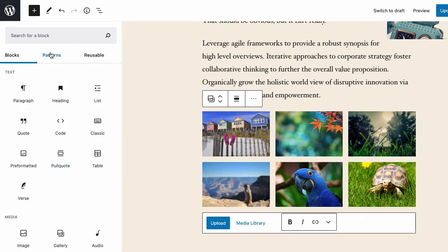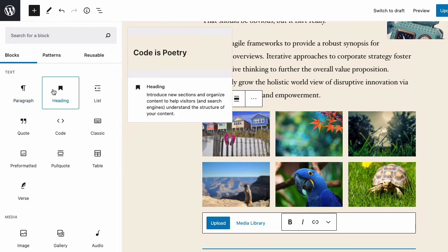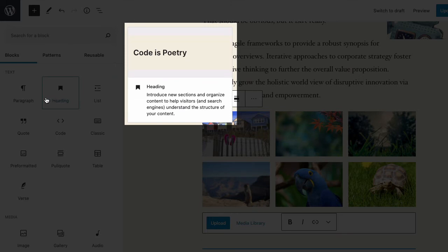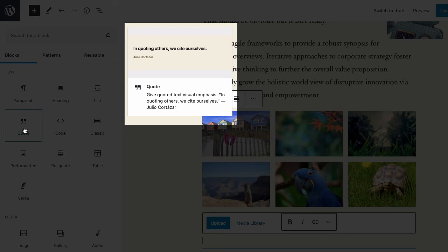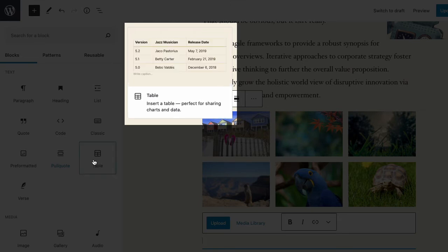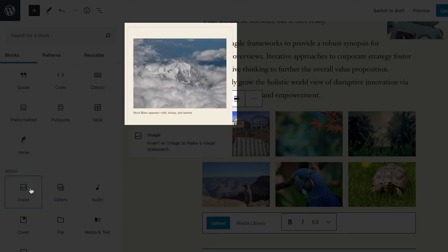Now, one nice thing about this block directory on the side is that as you hover over, you see a demonstration, a thumbnail image to the right that gives you an idea of what the block is going to look like. So this block quote, for example, you can see what a block quote will look like. You can see what a pull quote will look like. You get an idea what your table will look like. So if you're not quite sure how something is going to be presented, you get a pretty good idea by looking at that thumbnail when you hover over the block in this block sidebar.